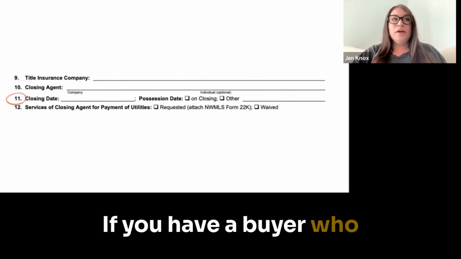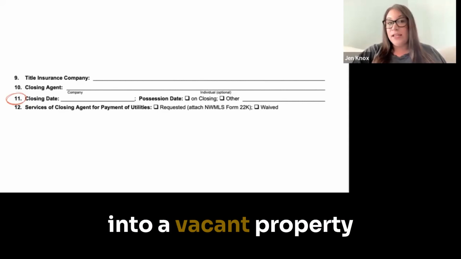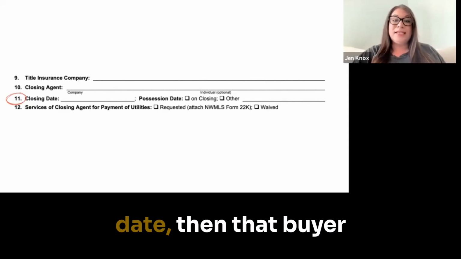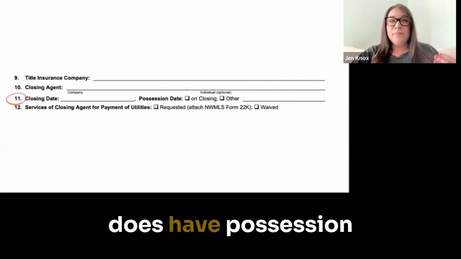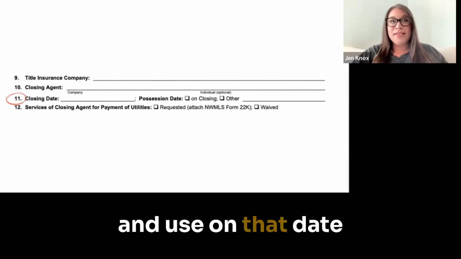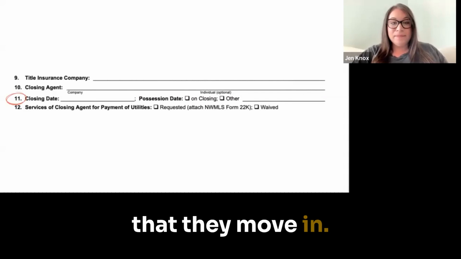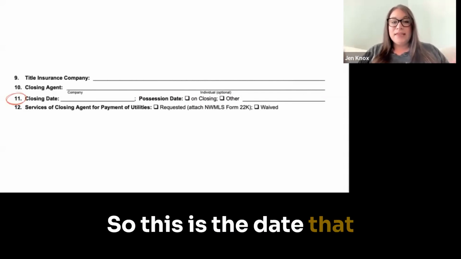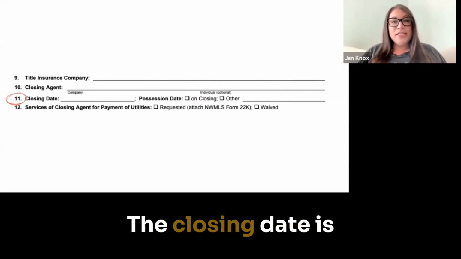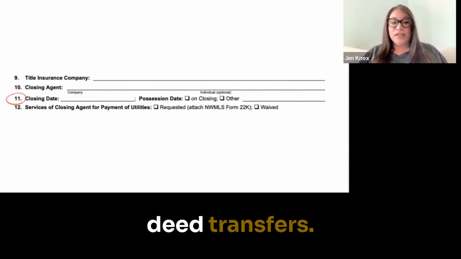If you have a buyer who wants to potentially move into a vacant property before the closing date, then that buyer does have possession and use on that date that they move in. So this is the date that the people transfer. The closing date is the date that the deed transfers.